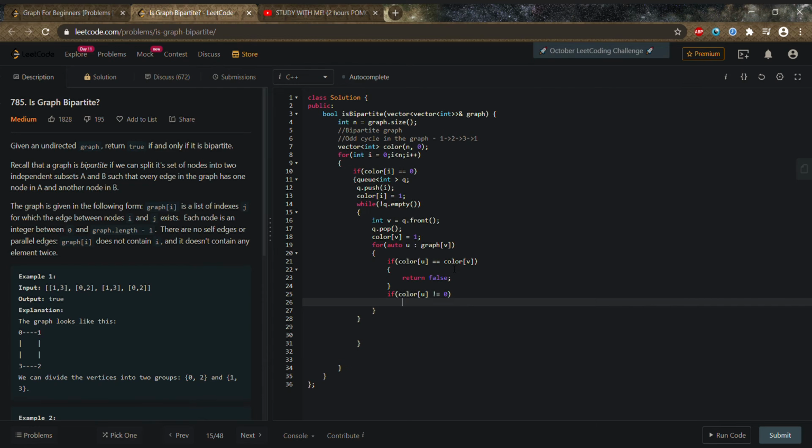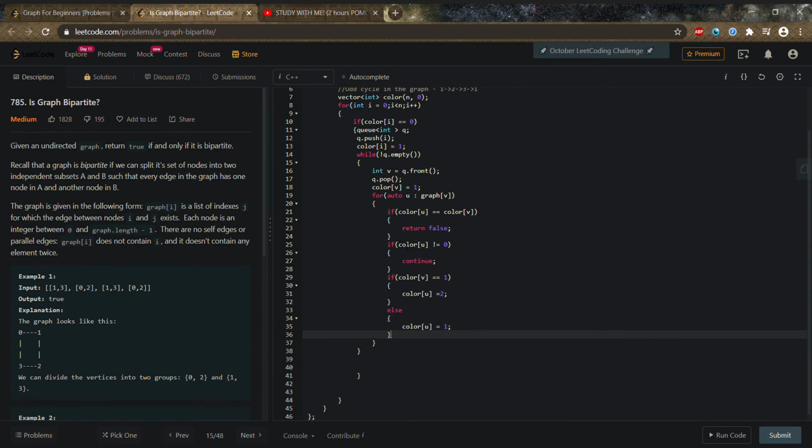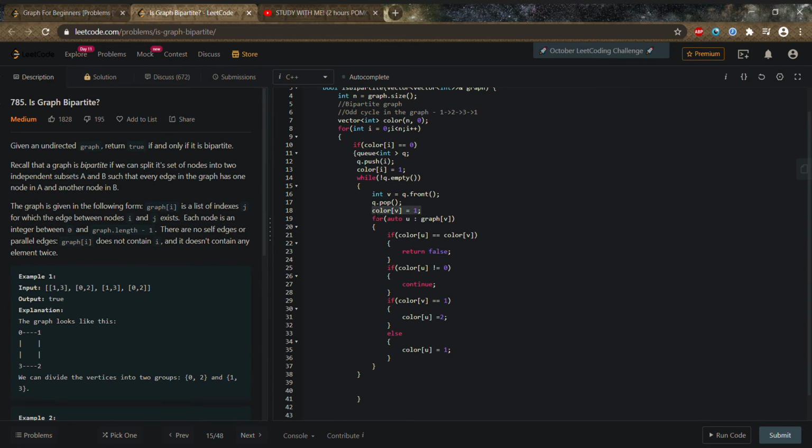So basically if color of U is not equal to 0, what does this mean? It means the neighbor is already colored through some approach, so we'll just continue from here if it is colored. Now if it is not colored, then we'll say that if color of V, its parent, is equal to 1, then we'll color this U as 2, else color of U is equal to 1. So through this, we can see that we can have the code going.